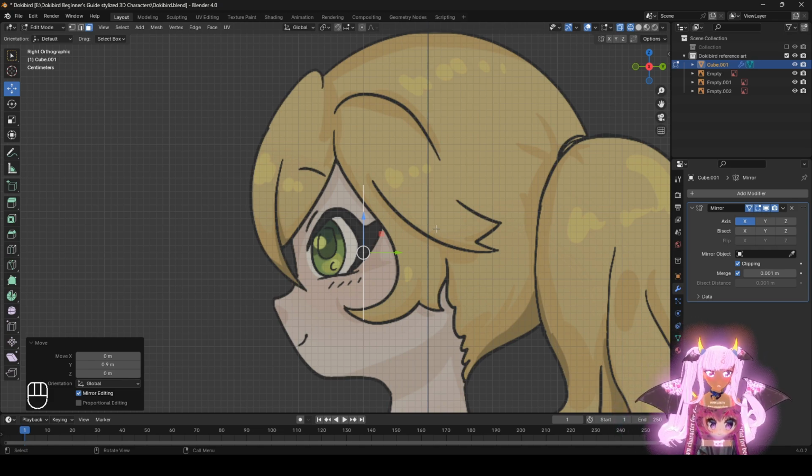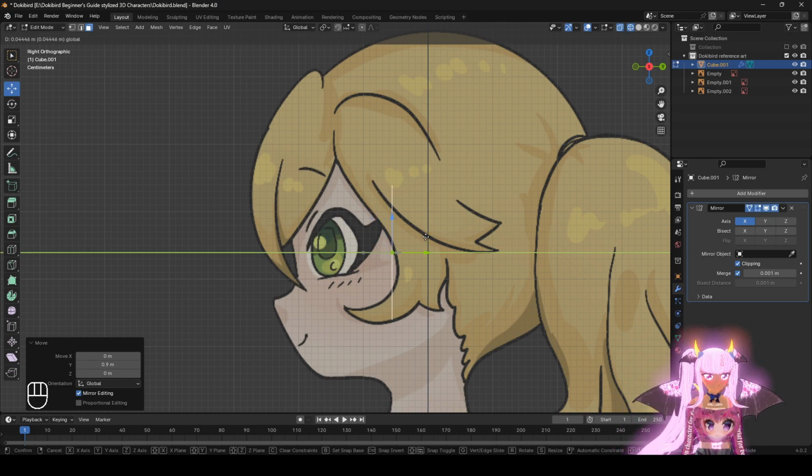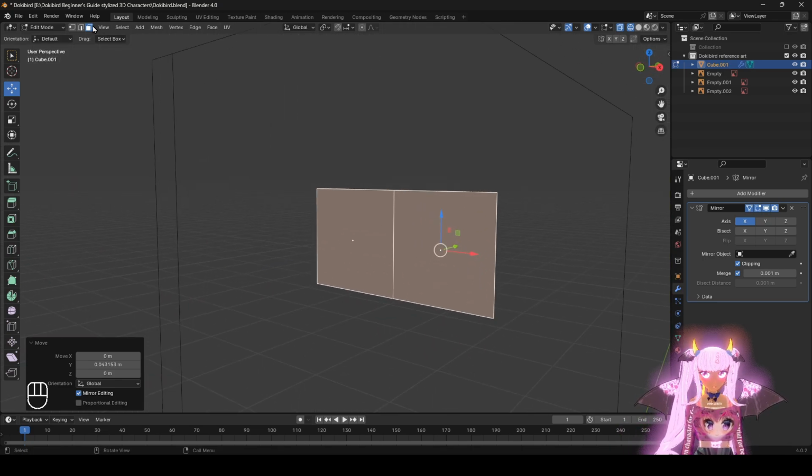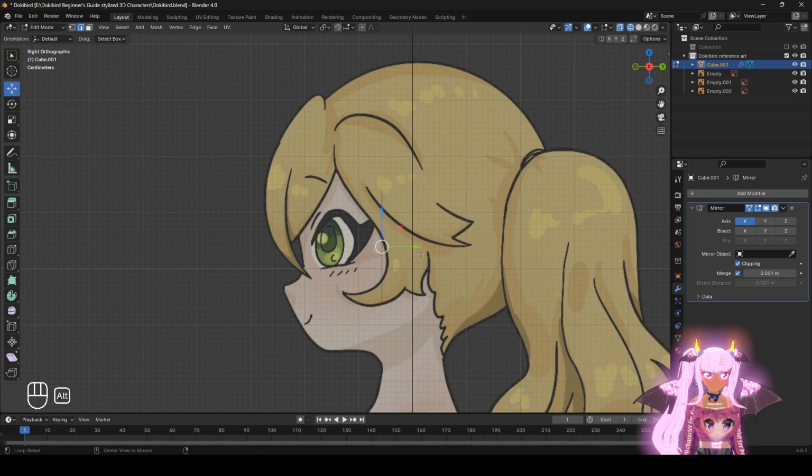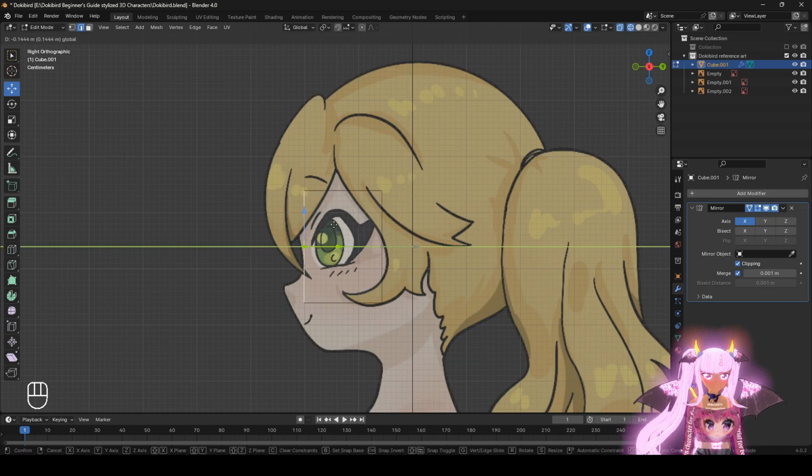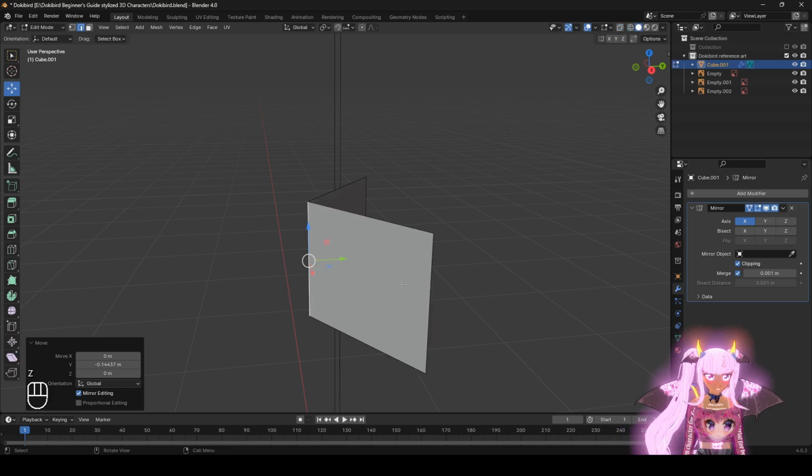We are doing a mask for now. I'll explain a little bit about that. So let's put it about right here, looks good. And make sure an edge is selected, and kind of push it about right there-ish.